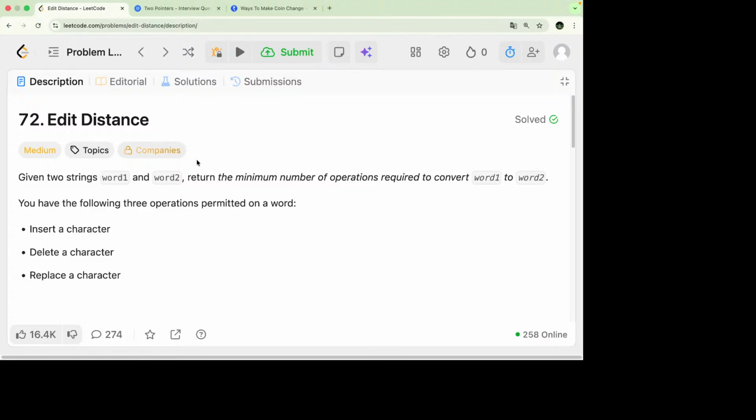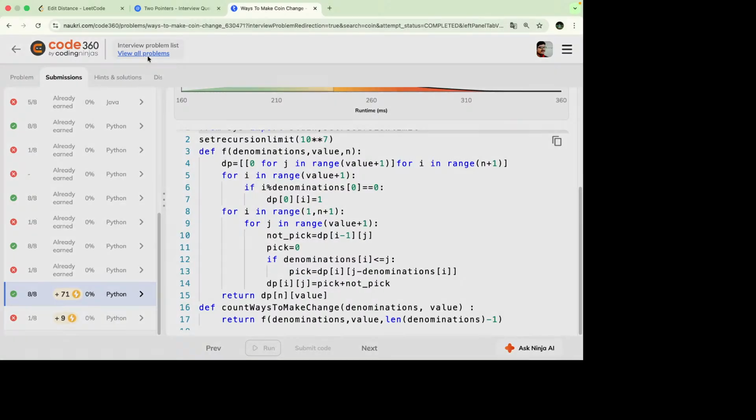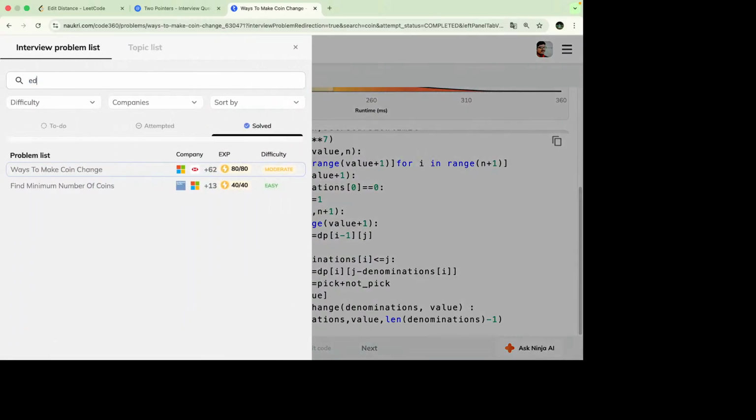So the next program is edit distance. This is present in all platforms. Let me check from this one, Coding Ninjas. So here you can check, this one is asked in nearly 22 companies' interviews. It is of moderate level.